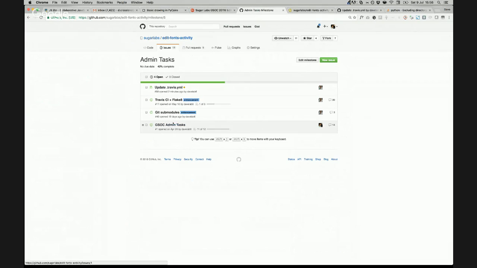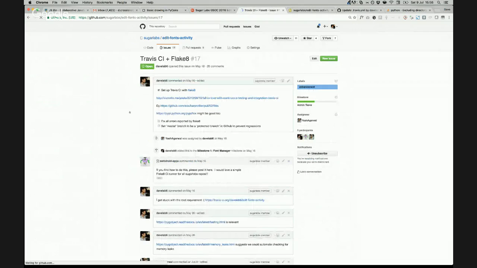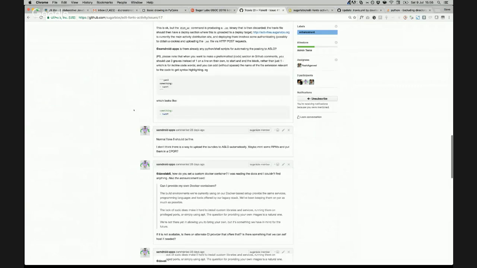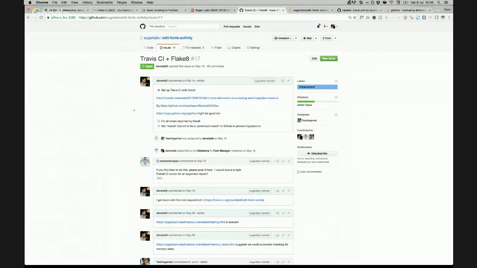Okay. Yeah, so Travis and Flake8 are sort of set up. I've got a pull request to improve them a little bit. And then when that's done, we can use the GitHub protected branches so that pull requests can only be merged when they pass the Travis test. Okay. So that keeps PEP8 solid.